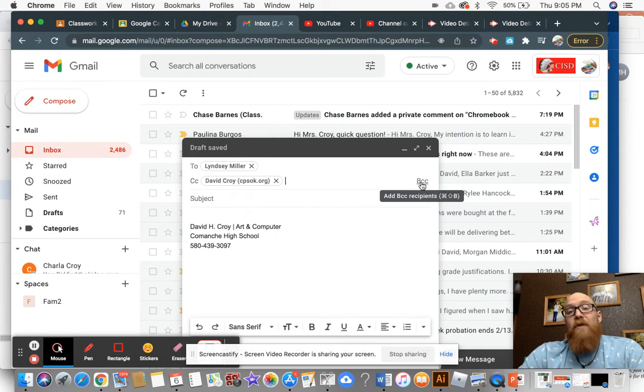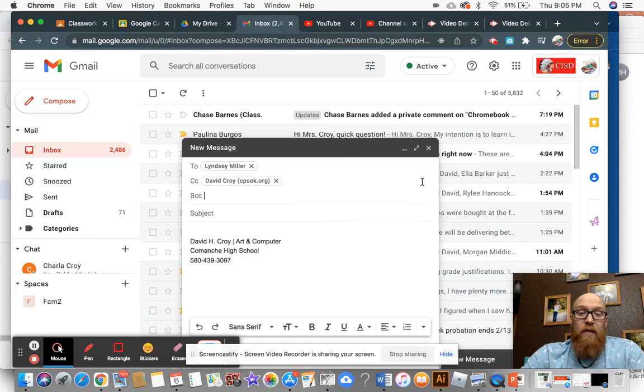There's also BCC, which is blind carbon copy. You can send a copy to somebody else without the recipient, the person you intended it to go to, knowing it went to somebody else. Sometimes you might want to do that, and if you do, you would type that person into BCC.